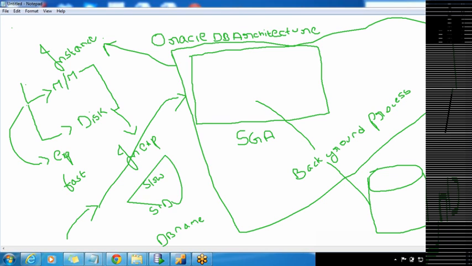SID is nothing but an instance name. So SID is the name given to an instance. That is, SID is the name given to an SGA plus background process. And DB name is the name given to the actual database, the physical database. So usually instance name and database name will be same. In most of the cases, instance name and database name will be same.